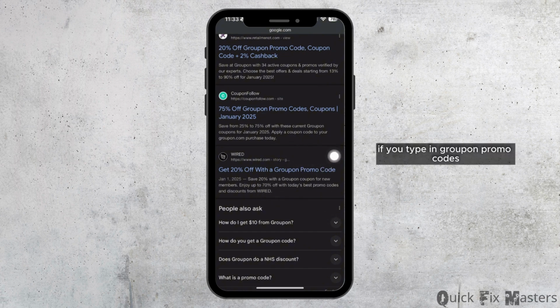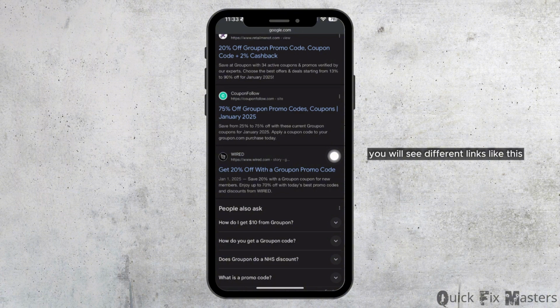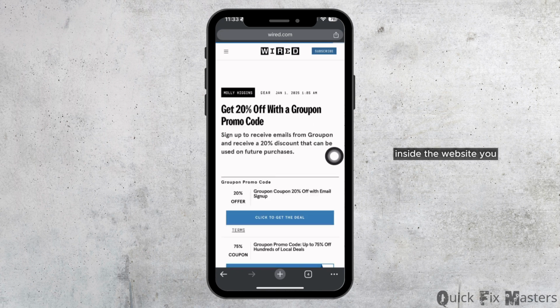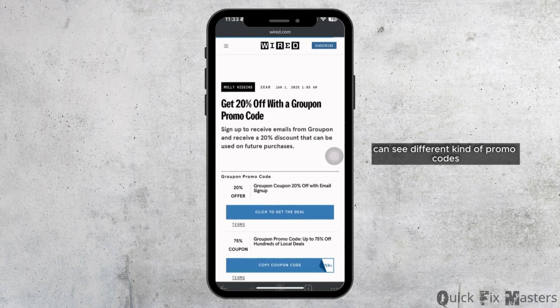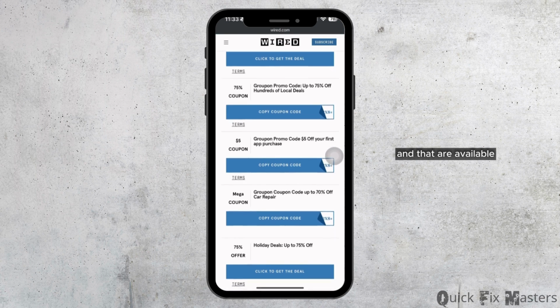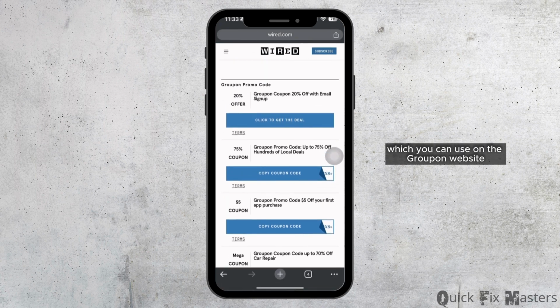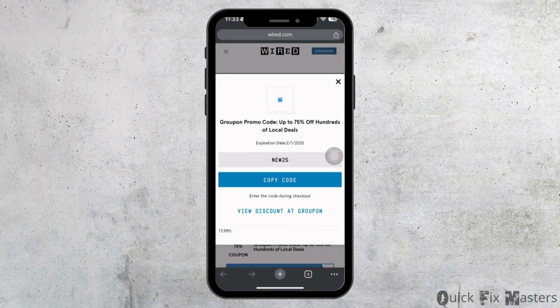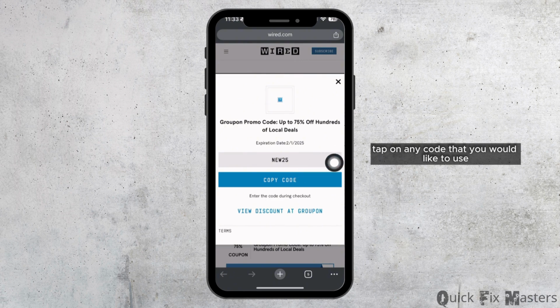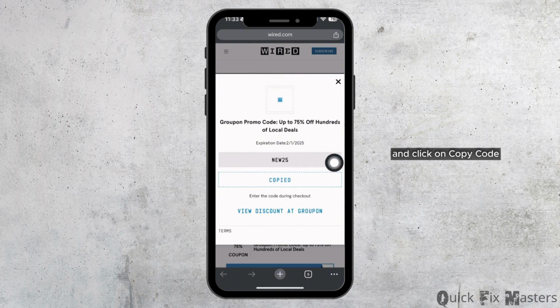If you type in Groupon promo codes, then on the result page you will see different links like this. I'm simply gonna tap on this link. Inside the website you can see different kind of promo codes that are available which you can use on the Groupon website. Tap on any code that you would like to use and click on copy code.